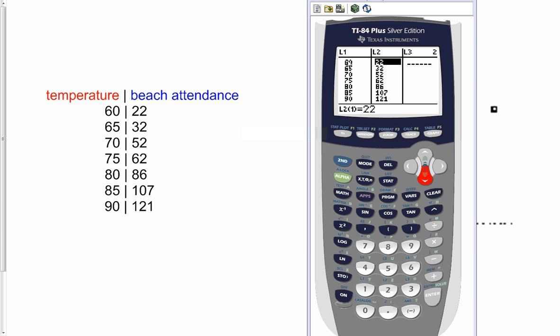Alright, I've got all those now. And I'm going to move over to L2. Again, I need to clear my list because I have some stuff in it already. And then I will start typing in my numbers. So 22, enter, 32, enter, and so forth.